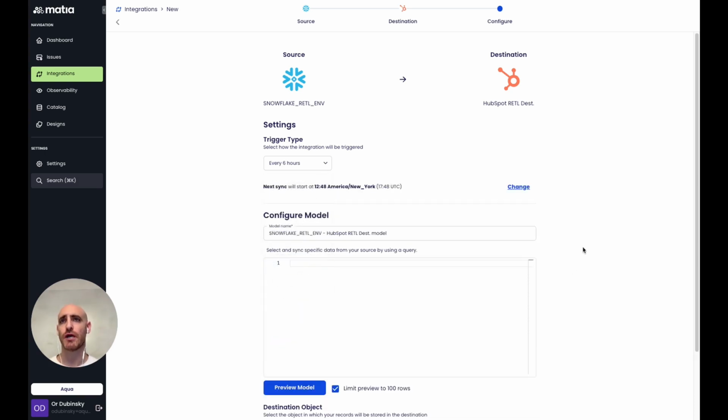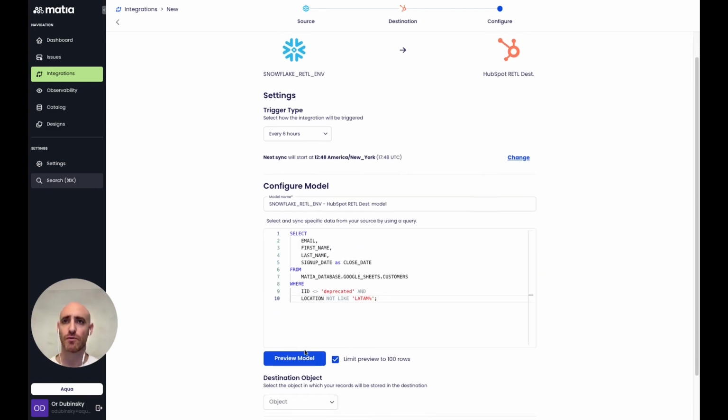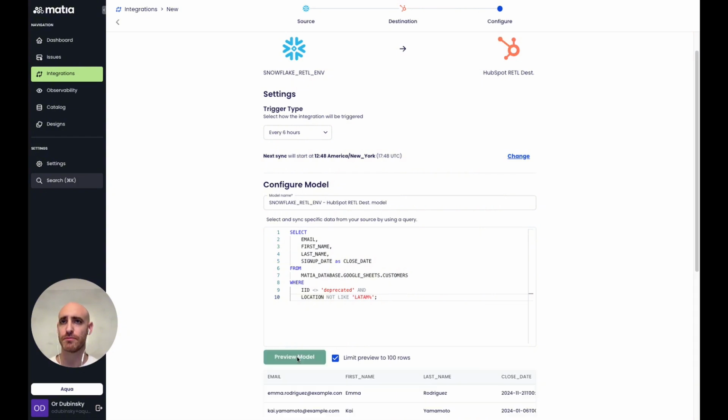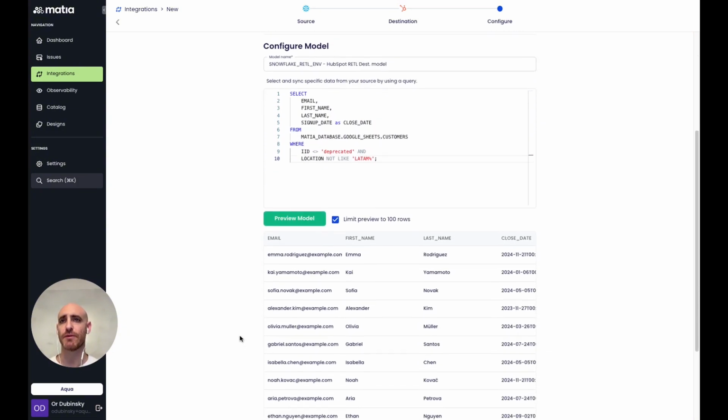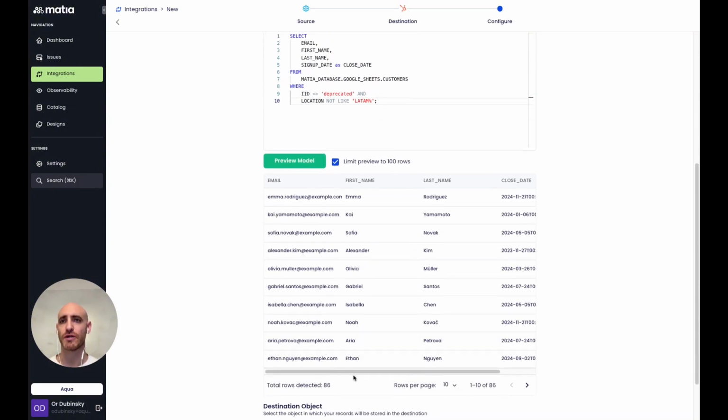At this point, I want to configure the model, basically what data I want to pull from my Snowflake and have it sync into HubSpot. I'll go ahead and paste SQL query I already have prepared in advance. We'll click Preview Model. And right here, we can see the data coming from my Snowflake source. We can see 86 rows were detected.